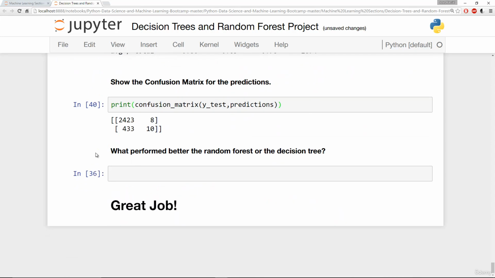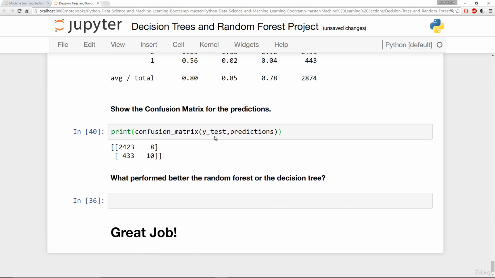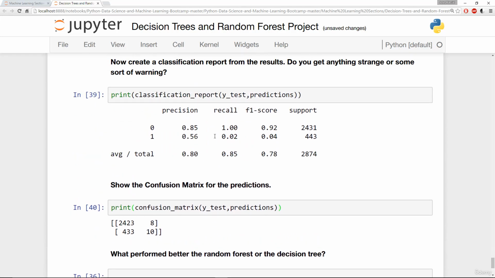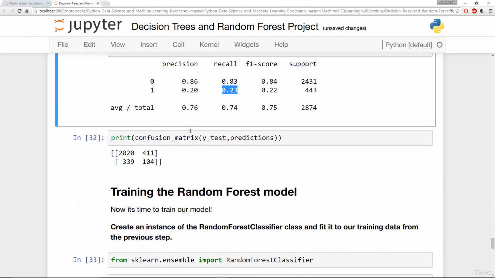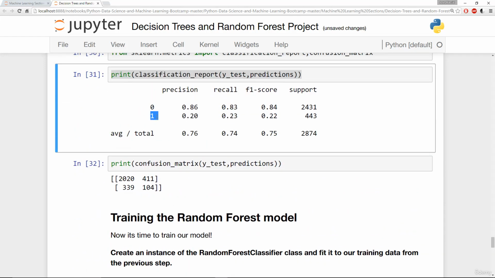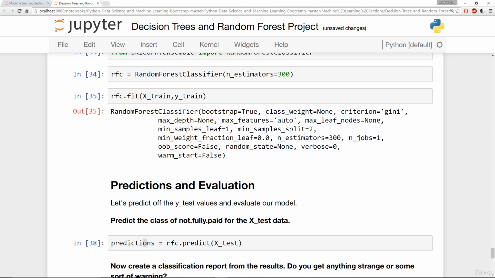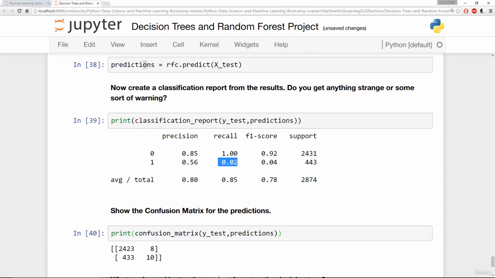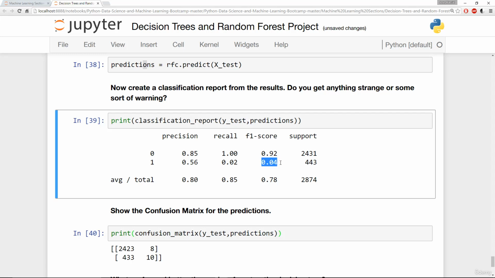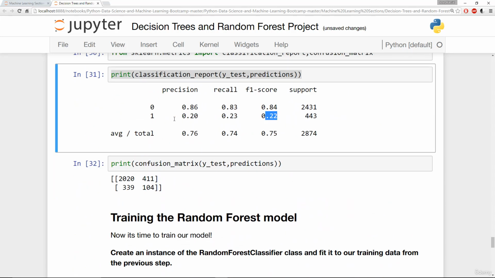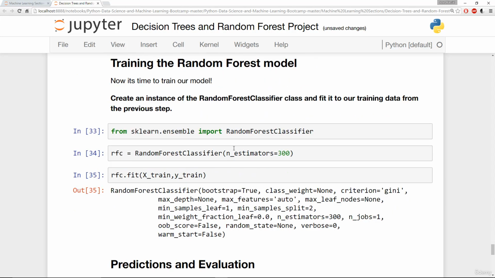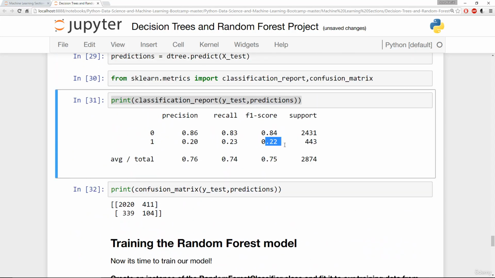So the question now is, what performed better, the random forest or the decision tree? Well, it really depends on what metric you're trying to optimize for. And I really want you to notice here the recall for each class for the models. Neither did very well, but the single decision tree did better on class 1 for recall than our random forest here, which only got 0.02. And likewise for F1 score, we only got 0.04 for class 1 versus 0.22 for class 1 on the decision tree. So it really depends on what the cost associated with each of these calls is.